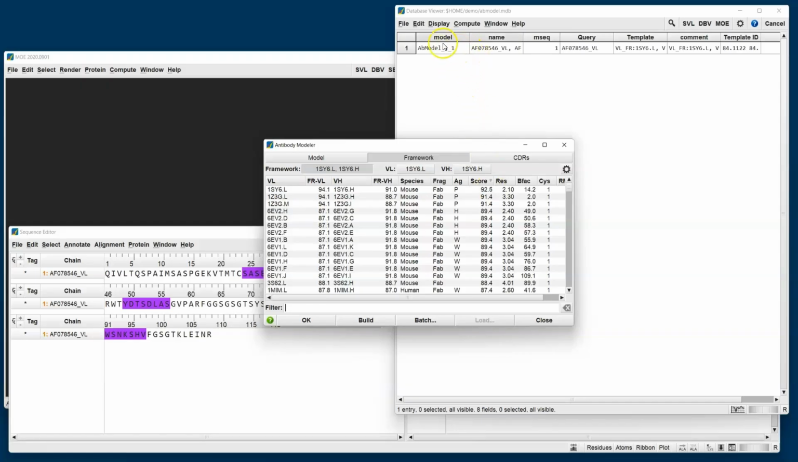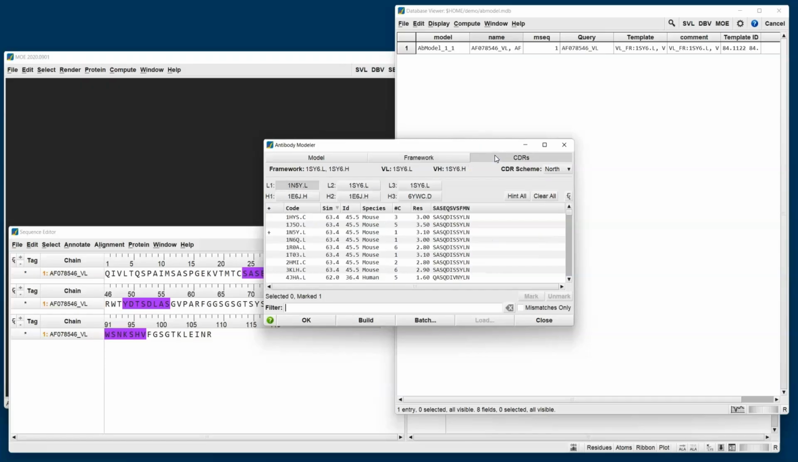By the way, I see that the modeling process is complete and a model has been written to our output database. But before we look at that, let's just finish looking at how the modeling process advanced from the framework. So once we've got our framework, we then searched for the CDR loop templates. Again, Mo is searching the PDB for CDRs that have the same length, the highest sequence similarity, whilst avoiding clashes. The template that's been selected has got a plus next to it, and that process is repeated for each of the CDRs in first the light chain and then the heavy chain.